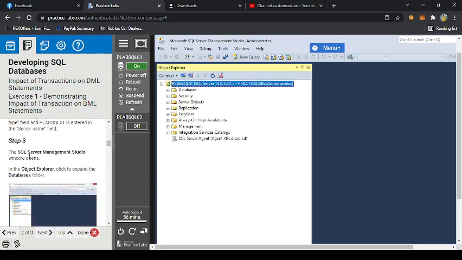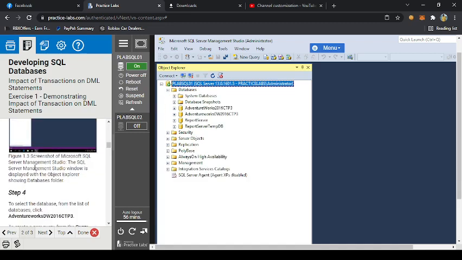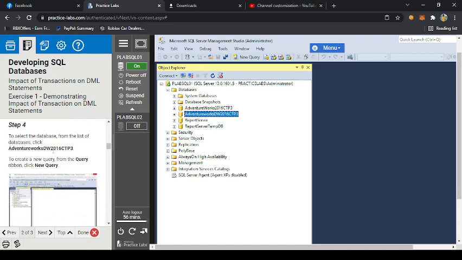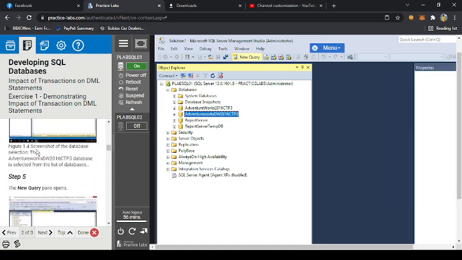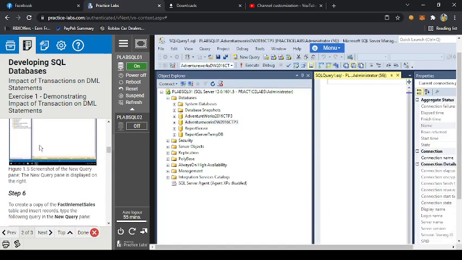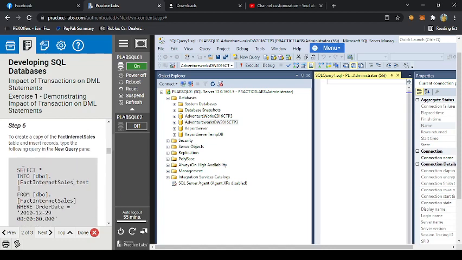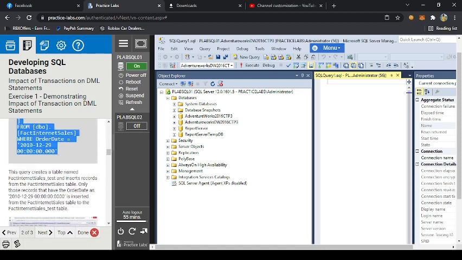Step 3. The SQL Server Management Studio window opens. In the Object Explorer, click to expand Databases. Step 4. To select the database from the list of databases, click AdventureWorksDW2016CTP3. To create a new query, from the Query ribbon, click New Query. Step 5. The new query pane opens. Step 6. To create a copy of the FactInternetSales table and insert records, type the following query in the new query pane. Let's copy it and paste.